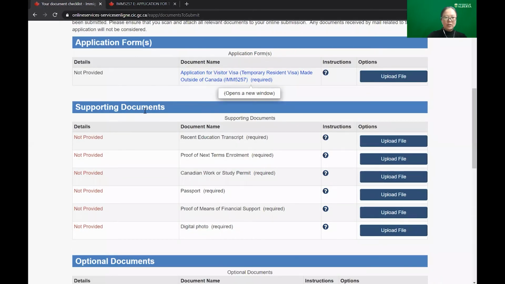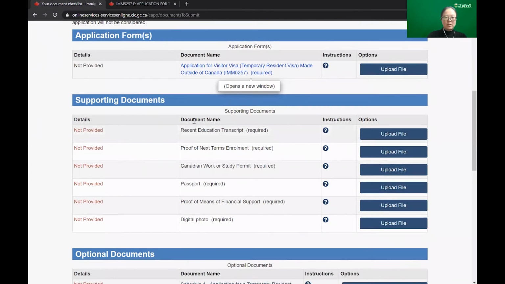Okay, now let's go to the supporting documents. All the supporting documents are required. Let's see one by one. Transcript: you can download it from your Beartracks. You can order it from your Beartracks as well. Once you get your transcript, you need to scan it and then upload it here. Make sure that you scan the documents into one PDF.